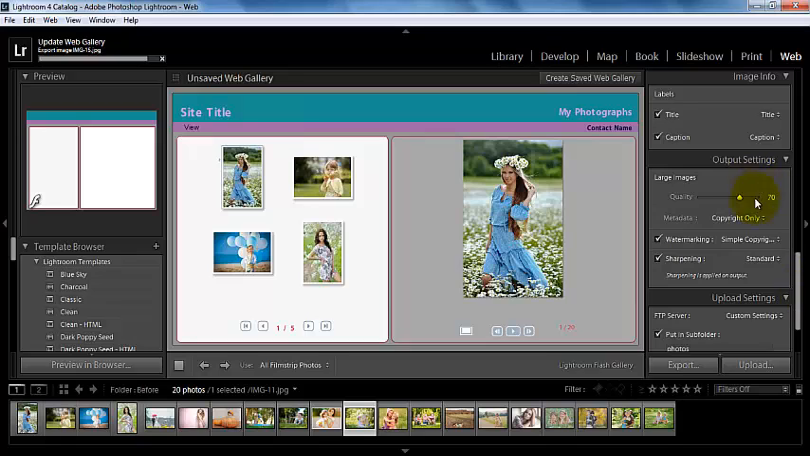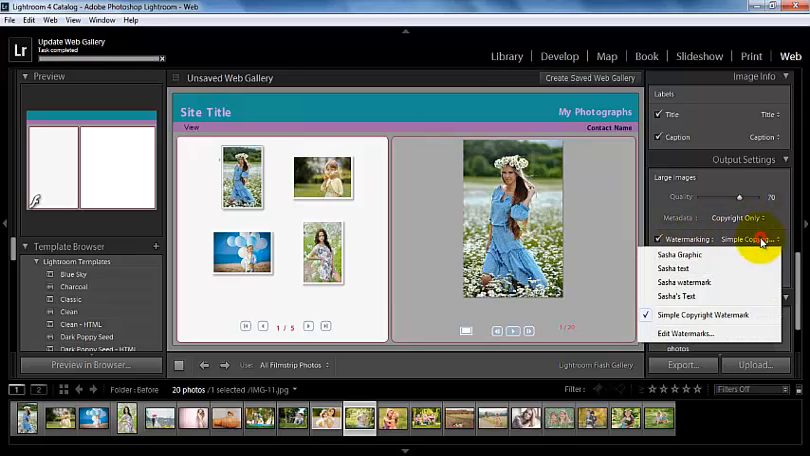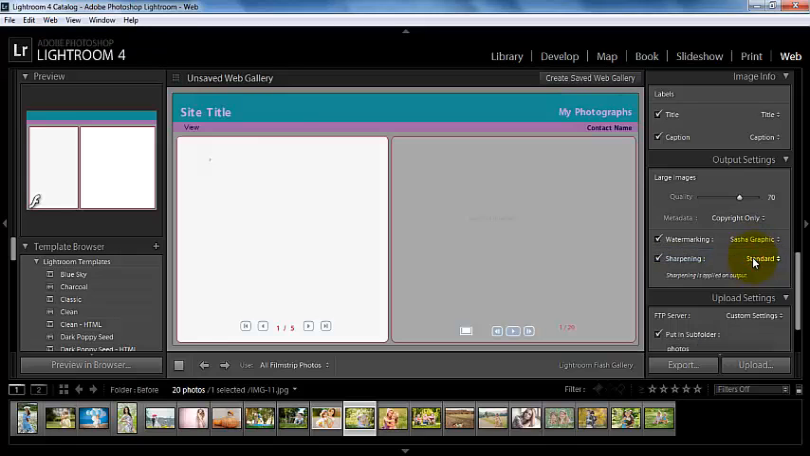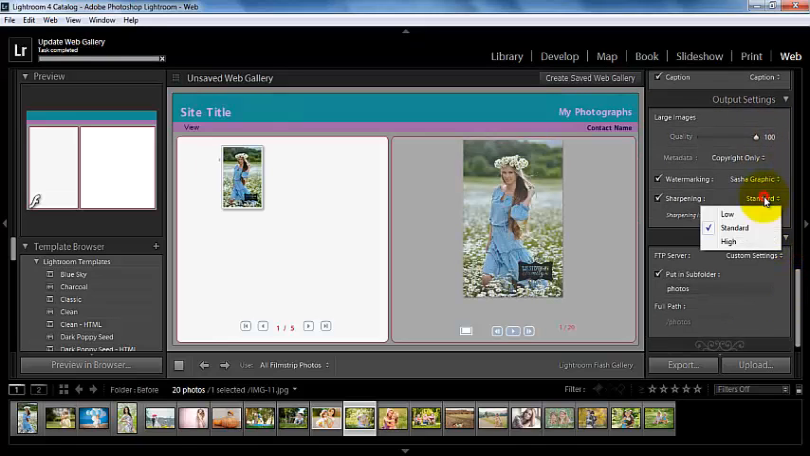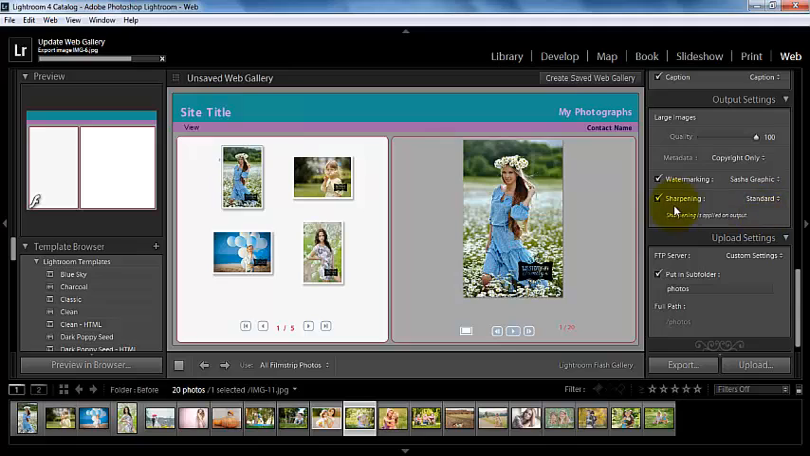Here we can decide what kind of metadata that we have, whether we have just the copyright information or all of it. Here we've got watermarking, and again we can come in here and we can choose our watermark that we had pre-made. Here you can choose the quality of your images and what kind of sharpening that you want, or you can uncheck the box and not have any at all.